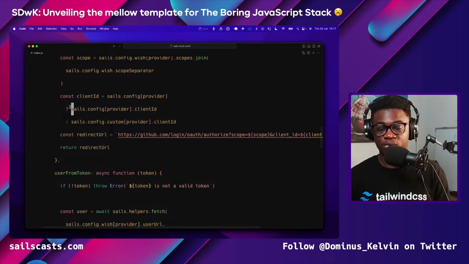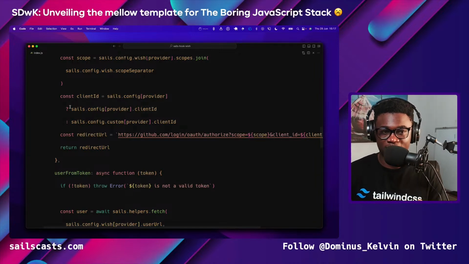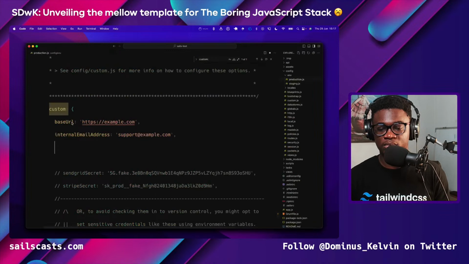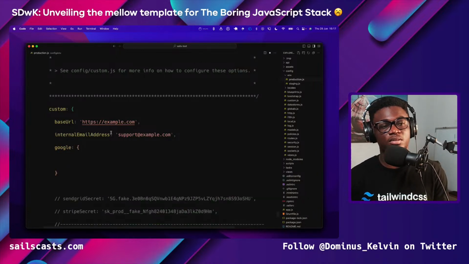So it's going to first check local.js. If local.js exists, that means it's in development. If not, it checks the custom. So because of this, if I do something like this, let's just say Google, for example, and I'm passing all the information, it's going to pick it up from this file.